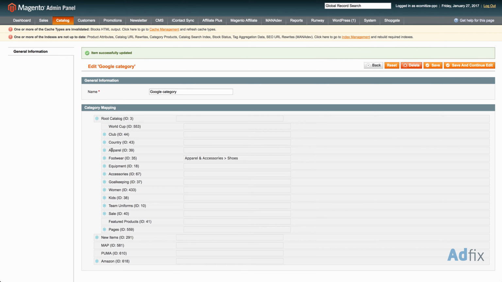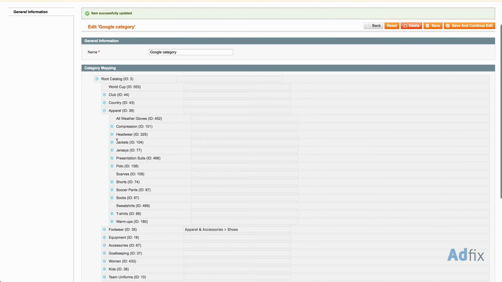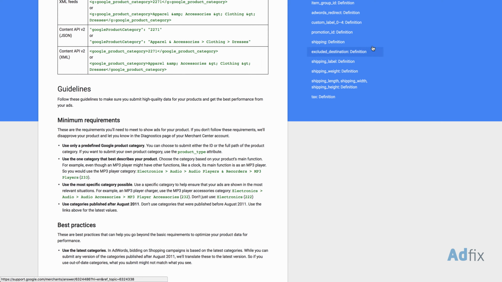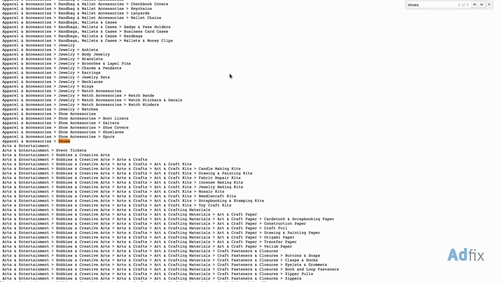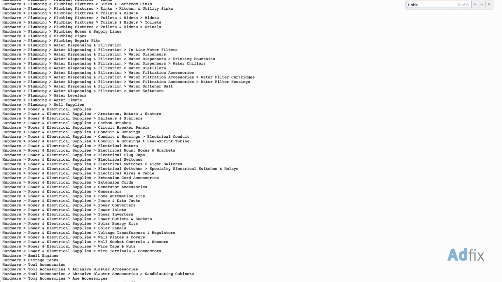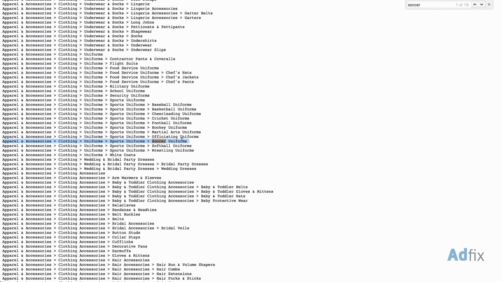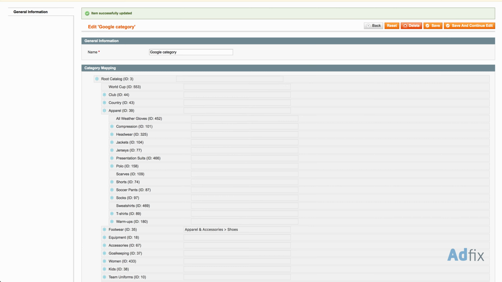So looking at apparel, it's a pretty generic category. So I need to drill more into it to see what's inside it. And we have jerseys, for example. And I'm going to search for jerseys in the Google taxonomy, see if I find something relevant. This is a soccer uniform reseller, so I didn't find anything for jerseys. I'm going to search for t-shirt, nothing for t-shirt. I'm going to search for soccer. And there you go, we have soccer uniforms, which looks like a good fit in this case.